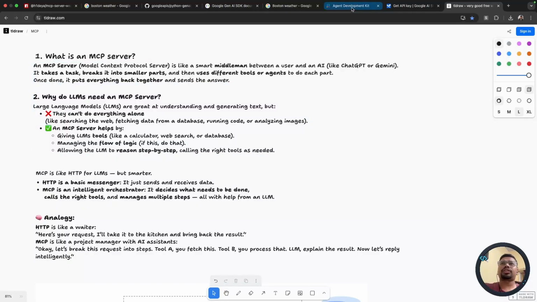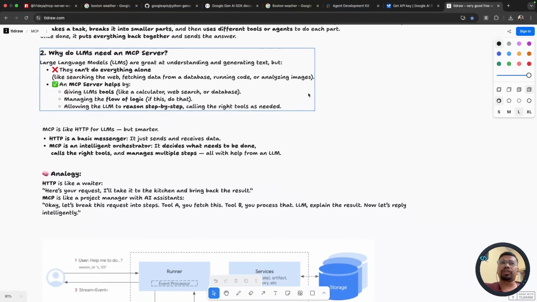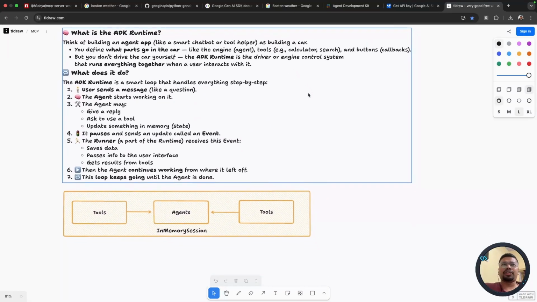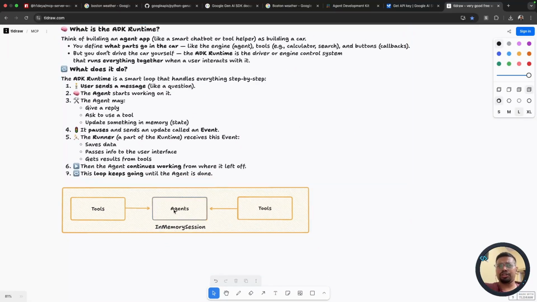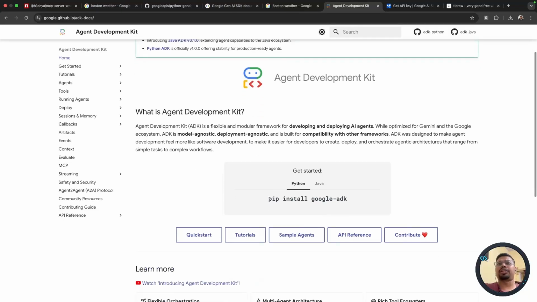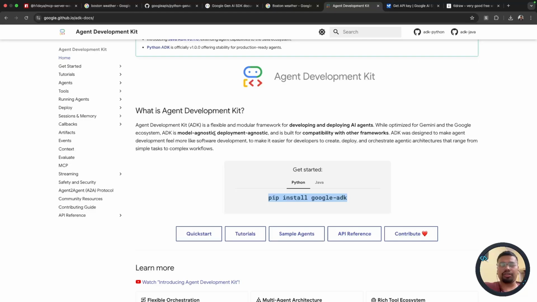But yeah, let's see what we are going to do today. We are going to build an in-memory session. We're using Google AI Development Kit, which is very recently launched. I think they released Python ADK about a month ago. But yeah, I think that's very helpful in organizing everything.